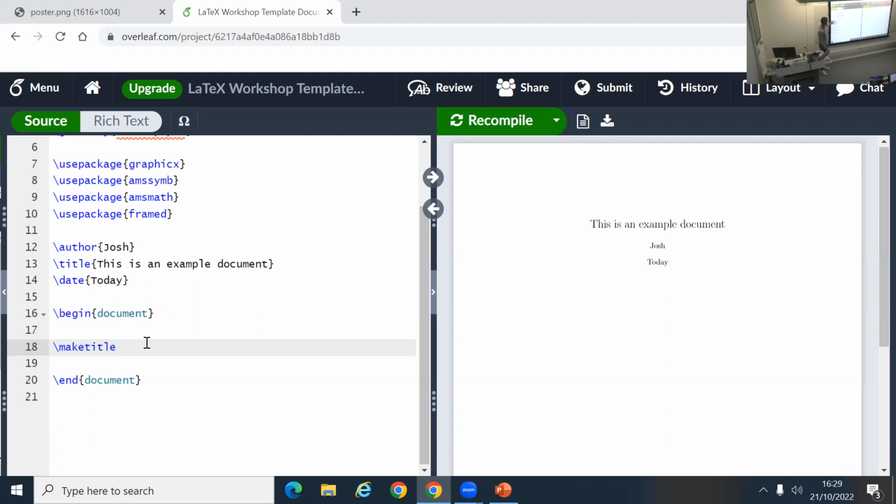Because the same way in which we, for example, specify what size we want the page to be, etc., we specify other metadata related to the document outside of these begin and end document brackets. Right, but what you could say \maketitle or \makedate as well.